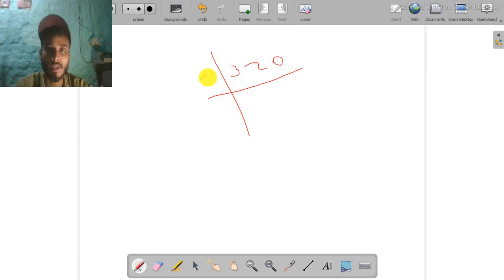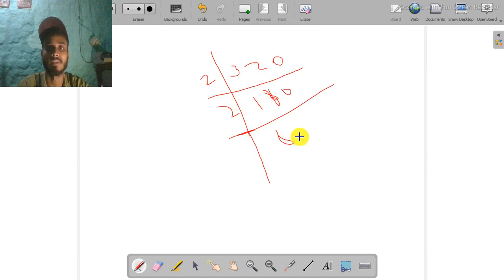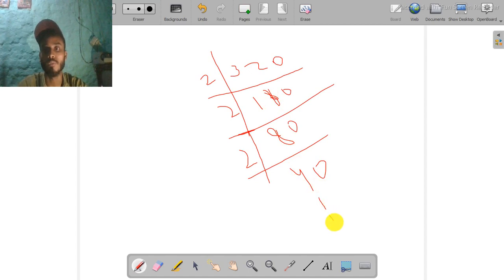We always try to start with not 1, because 1 divides all the numbers, so we start with 2. Suppose 160. We divide by 2, again divide by 2, and we get 80, then divide by 2, then 40. You do this type of work until we get 1. Then we got 1, and these are the prime factors of 320.